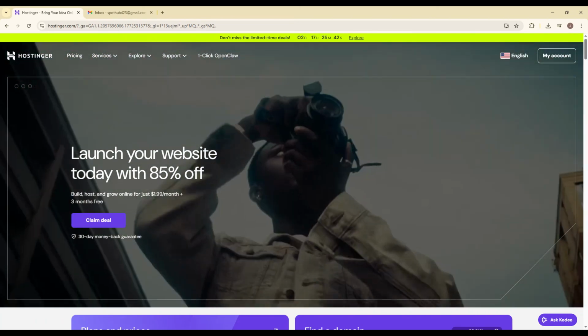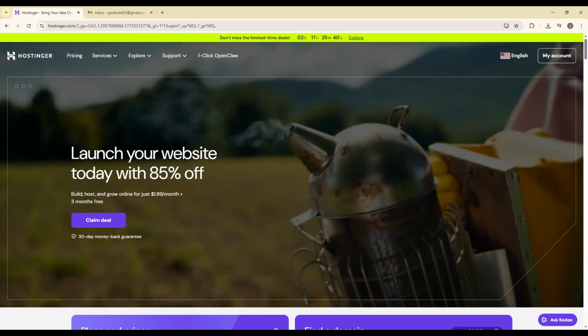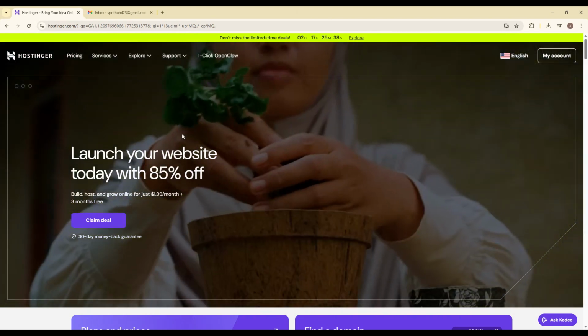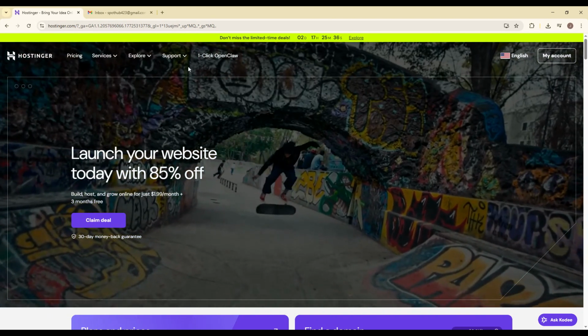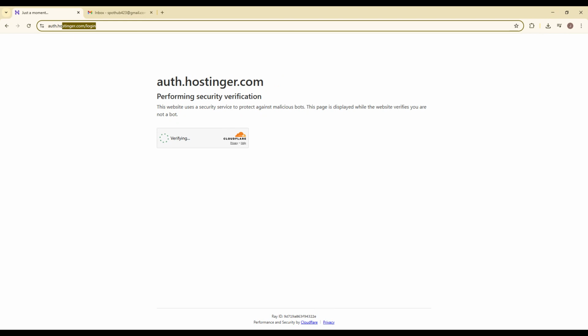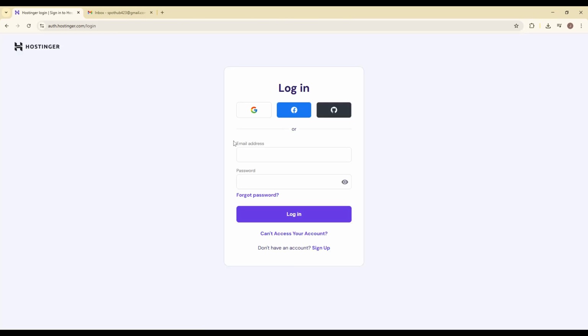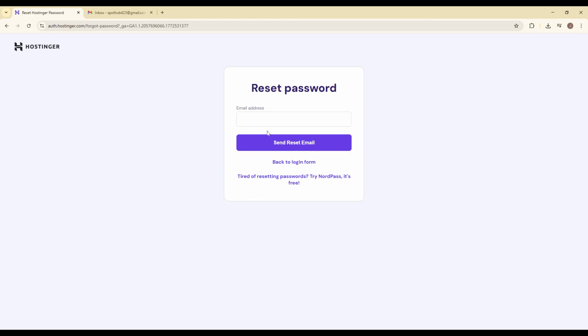The first thing you need to do is go to the official Hostinger login page. Open your browser and visit hostinger.com/login. This will take you directly to the Hostinger sign-in page where you normally enter your email and password. Since you forgot your password, look just below the login fields and click on the Forgot Password link. This is the option that allows you to reset your password securely.